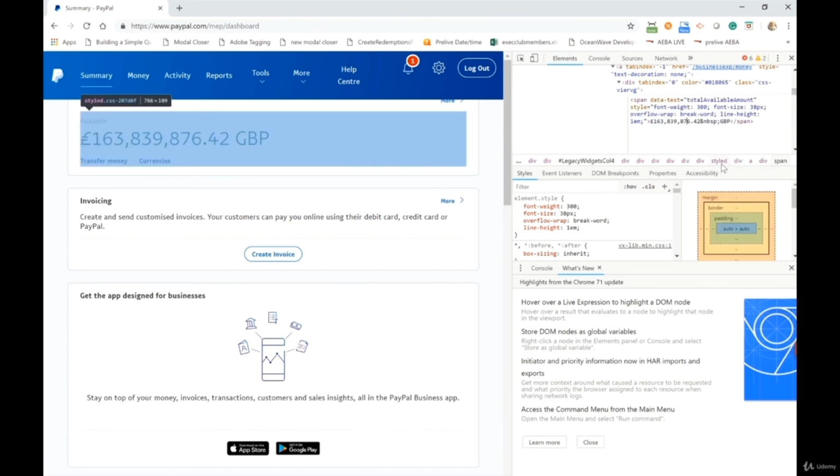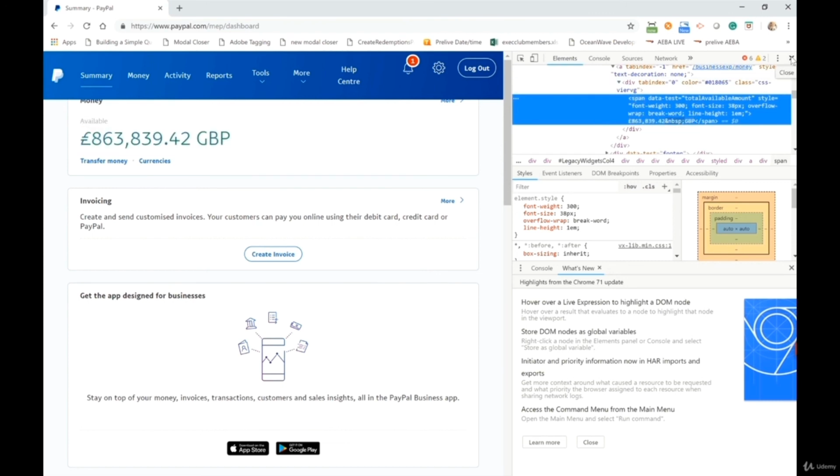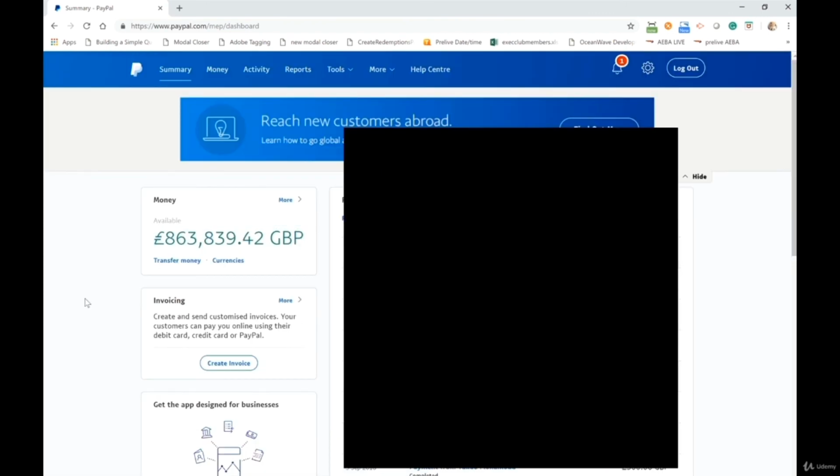So I'm just going to humble myself down a little bit and just change it to 863. Click on this side and close it down. There you go. Now I look a lot richer than I already do. So there you can just hit the print screen and just share it with anybody you like.